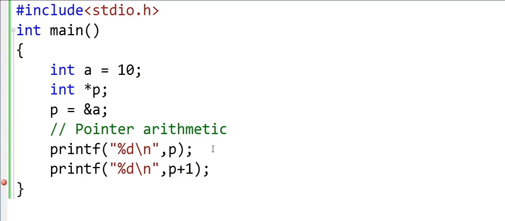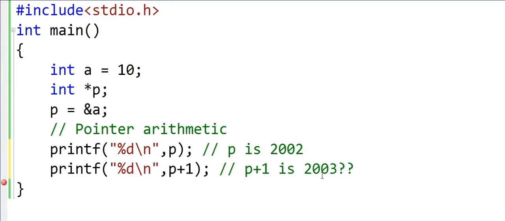So now let's assume that the address stored in P is something like 2002. So any guesses what P plus 1 will be? Will it be 2003? Well, no, P plus 1 will be 2006. This is because if P is an integer pointer, incrementing it by 1 unit takes us to the address of the next integer, and because the size of an integer is 4 bytes, to go to the next integer address we need to skip 4 bytes. So P plus 1 increments P by 4 bytes.